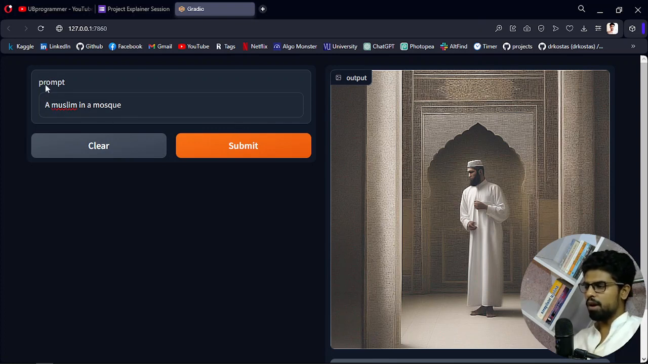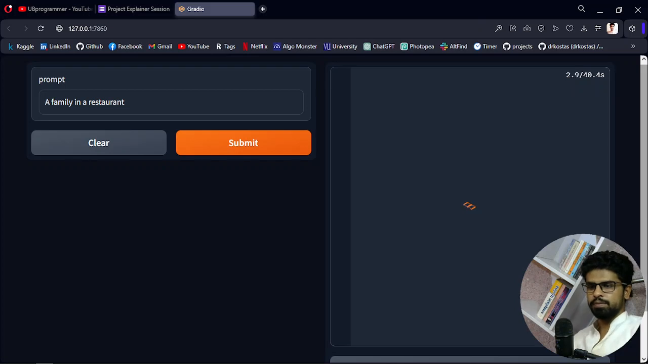Okay, so we have a prompt, a Muslim in a mosque, and we are getting an image as a result, which is being generated by generative AI. Let's try out some family restaurant prompt. And you can see the estimated time is also being shown here by Gradio, which is absolutely amazing, because it is the average time we have used this app, but hopefully it will give us the result a bit early.